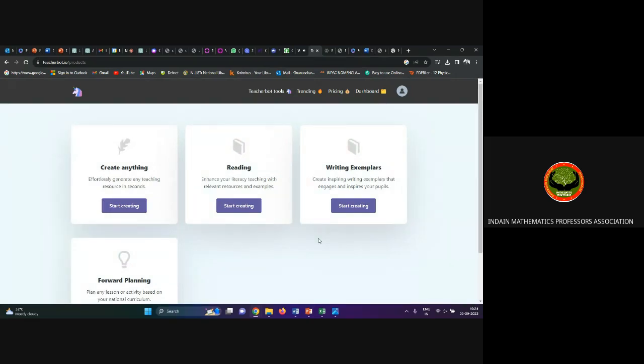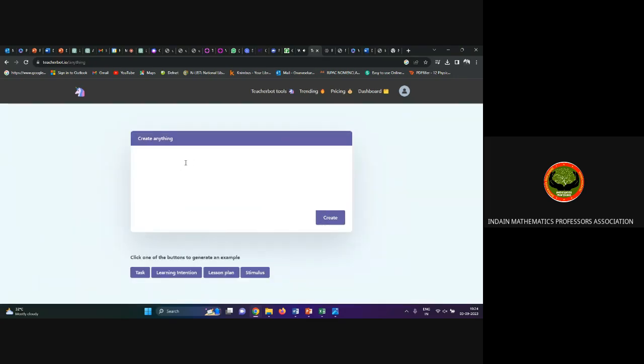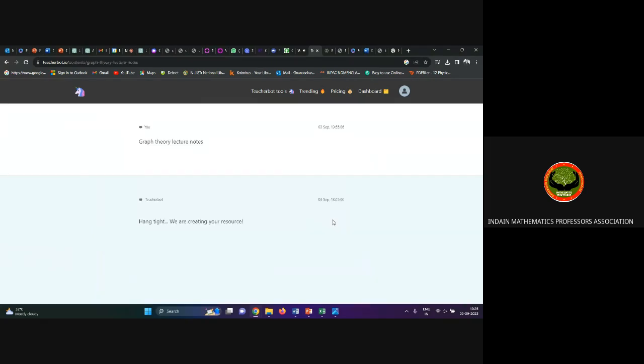In this tool, this is the URL. I will share this URL in our handouts soon after completing this session. This is the home page, and we have several options like create anything, reading, writing, exam plus, and forward planning. If you want to create any content, use the create anything button. I want to create graph theory lecture notes. After completing this prompt, just click the create button. It takes minimal time.